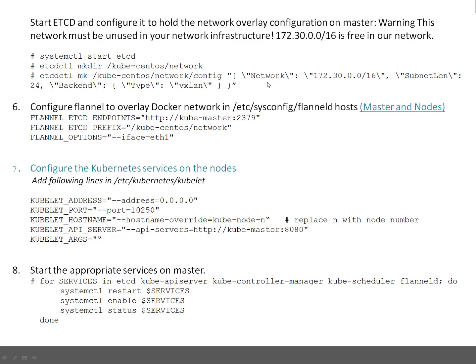After that, you have to configure Flannel service on the master as well as nodes. So the endpoint is going to be kube master. As I mentioned, master is everything. It is the brain which is managing everything. Prefix needs to be kube CentOS network. You may be wondering where this particular keyword came from. It came from here because in etcdctl we created a directory, and this directory is the target containing all the information. So we are saying this is the prefix of etcd, meaning this is the path.